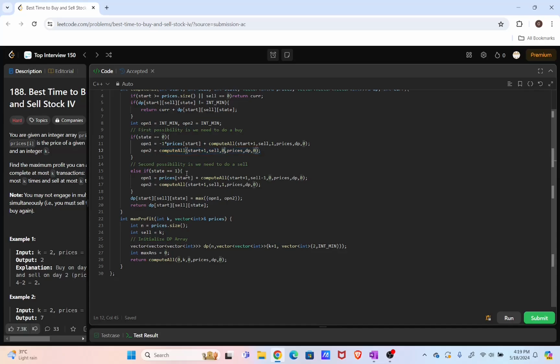Similarly, if state is 1, that is, we want to do a sell, either you do a sell at the given index, which is positively the value will be added, then you push the index ahead, you reduce the sell count, that is, the transaction has happened, that's why, and you change the state to 0, that is, the next thing we will do is a buy, that is one option. Or you just push the index ahead without changing the sell count, since you didn't do anything at the given index, and keeping the state as 1, that is, you still want to do a sell. So that is the second option.